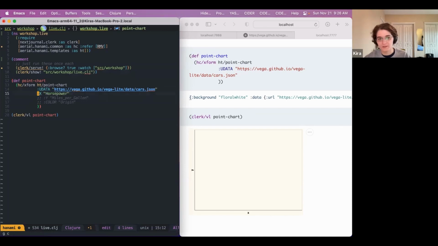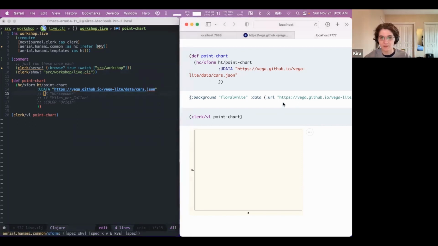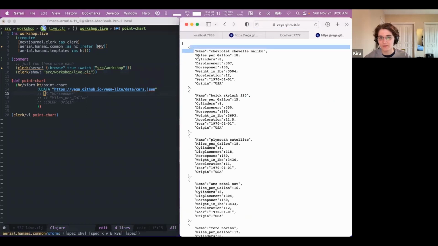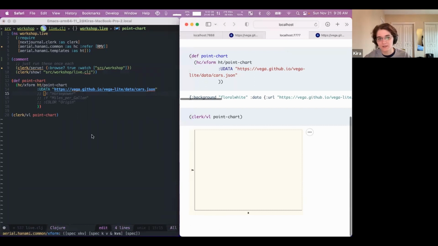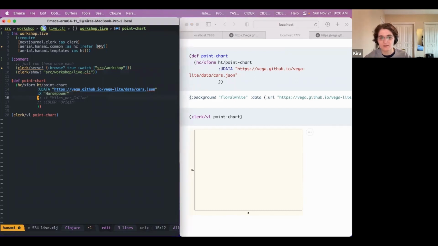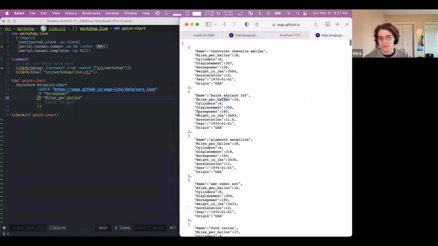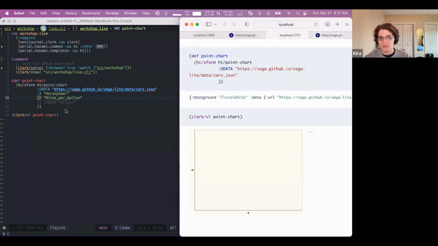So just including the data isn't enough because we haven't told it how to map that data to the circles or the marks that we're using, which in this case are points. If we look at that data again, we've got these fields here. So we can tell it, use horsepower for the x-axis and miles per gallon for the y-axis. And we're getting those from here. So that's why they have to match exactly.